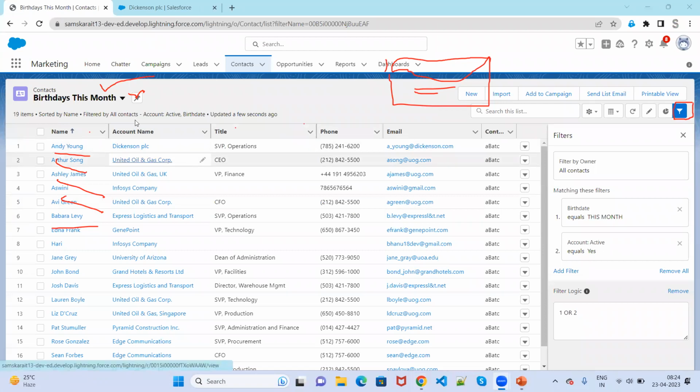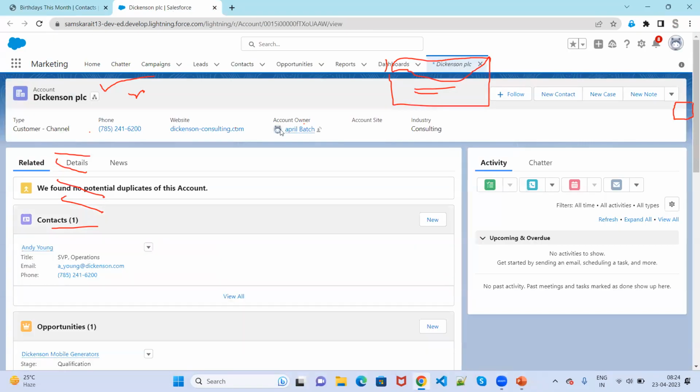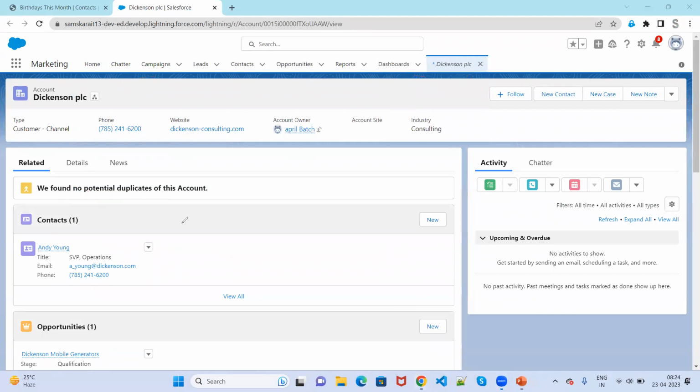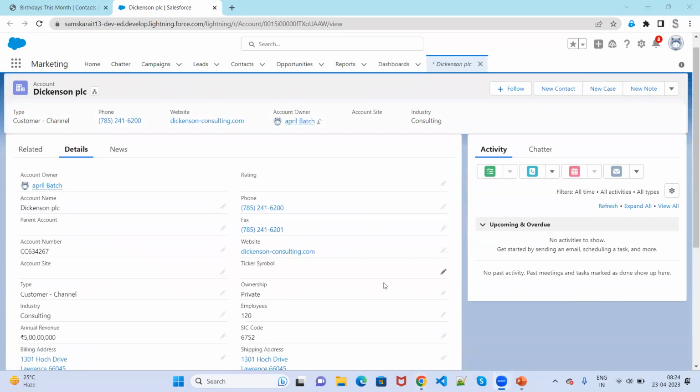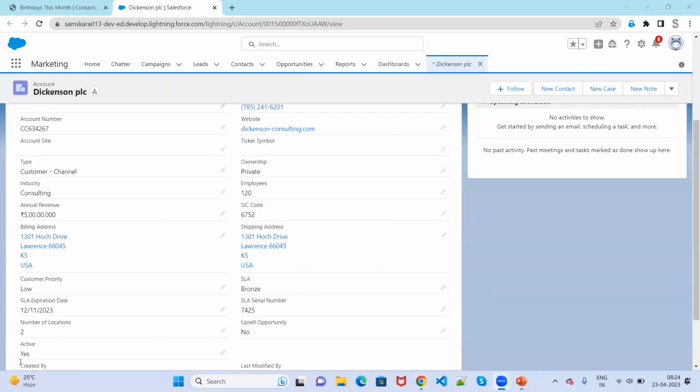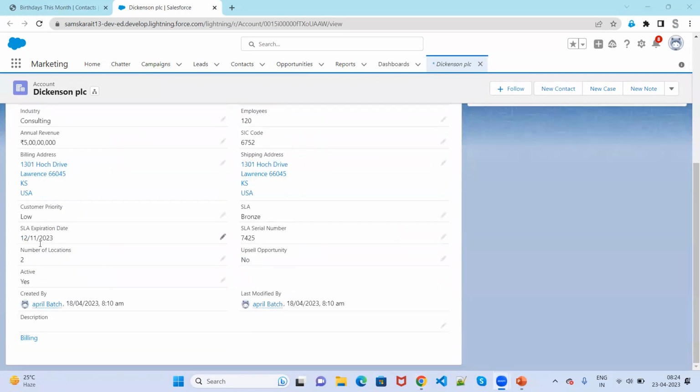So if I go to this particular account, now in this account, go to the detail section. In the detail section, you have one field called active.